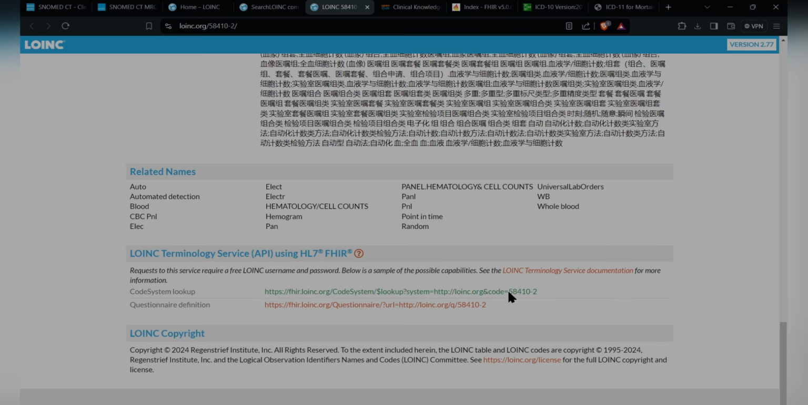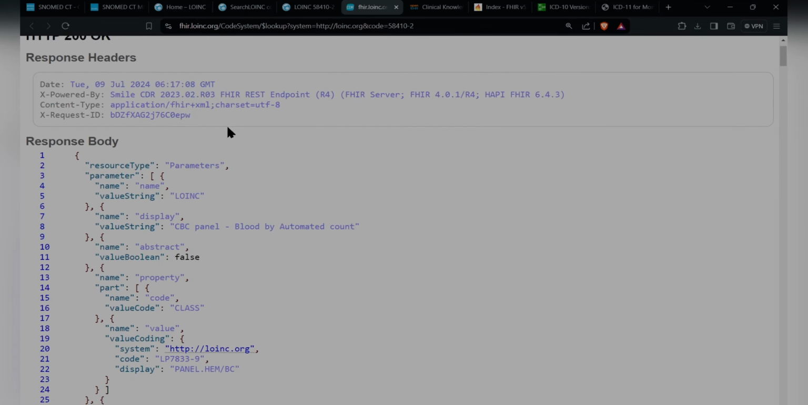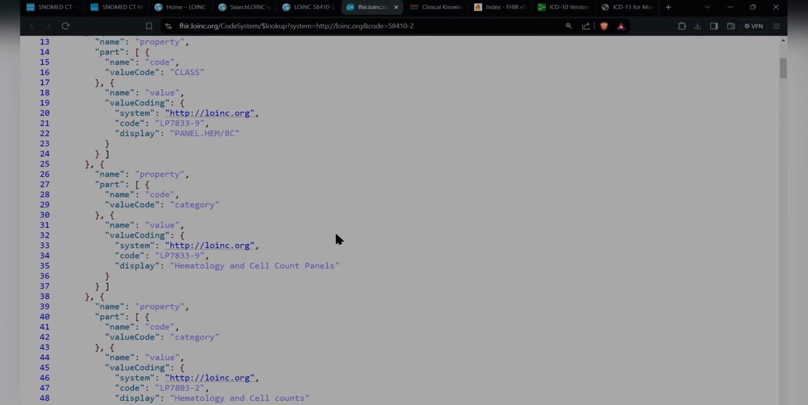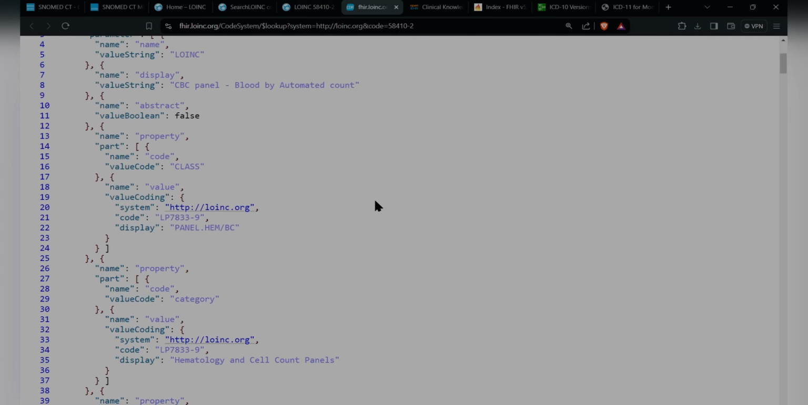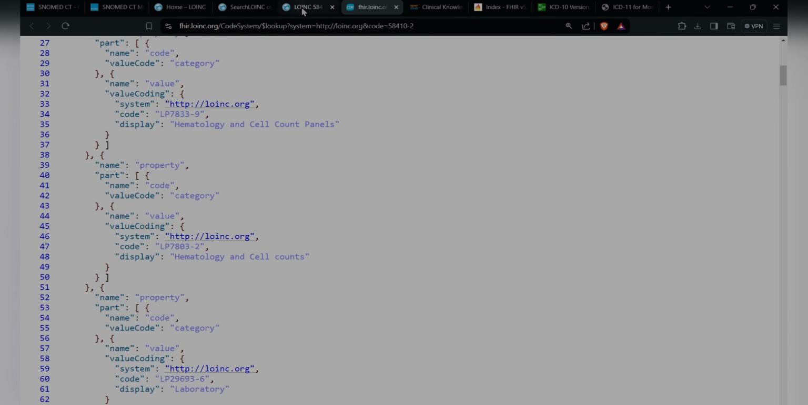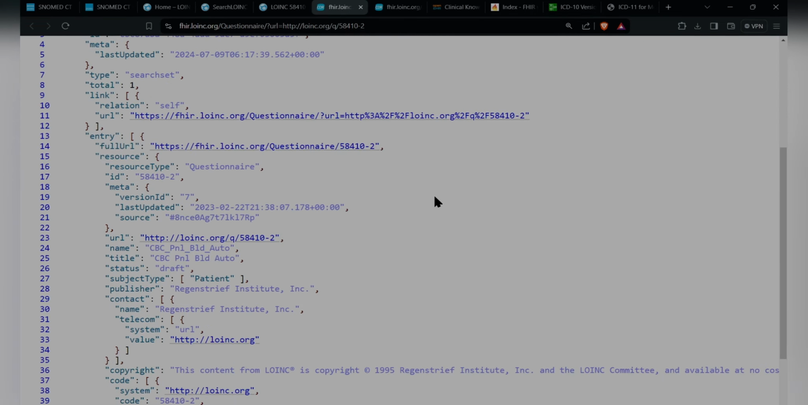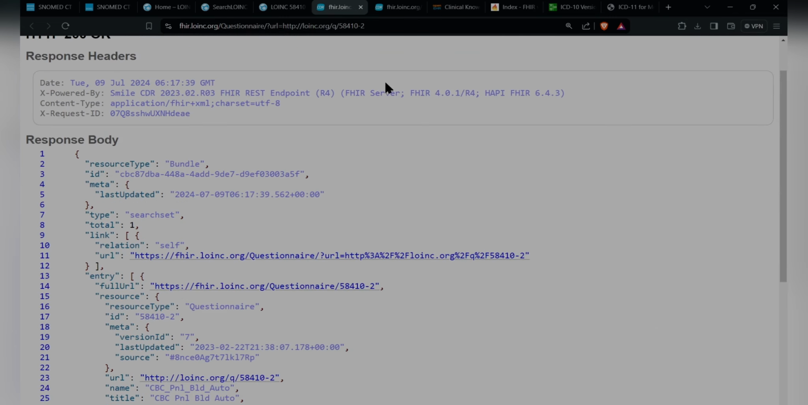If you're interested, I can show you. If you go there, this is the readout. As you can see, it is a Smile CDR, and it's a FHIR server, and it's a happy FHIR. This is only for those who are technically interested in this. So you get the entire response body, and if you have the necessary resources, you can map them and you can use them. The other one is the questionnaire definition. Let's look at it. So you can see the questionnaire definition, and that is also given as an API response.